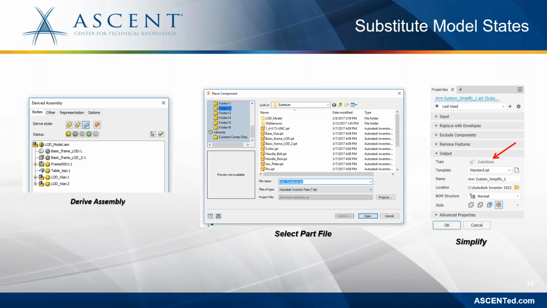It would have just been a replace with a new part. And then finally, the simplify method. And this is where I'm going to actually demonstrate now this simplify option.